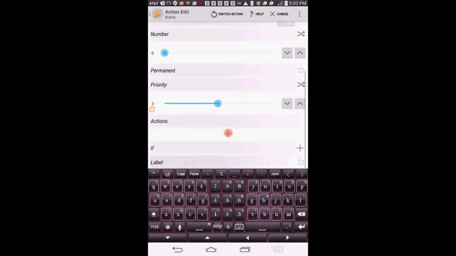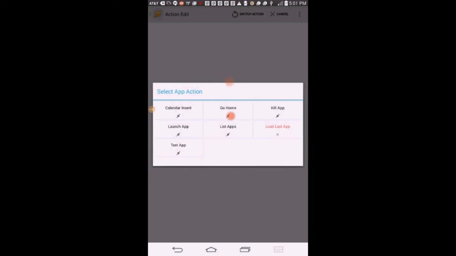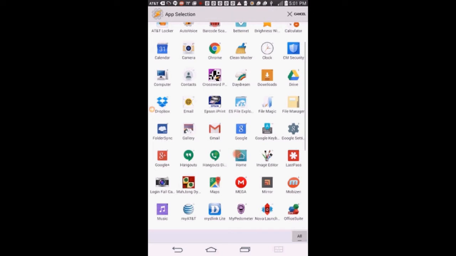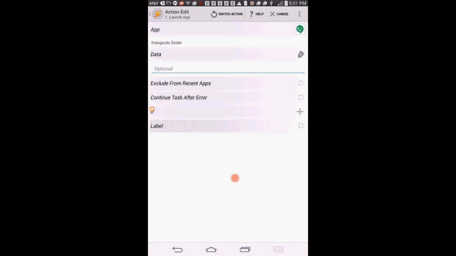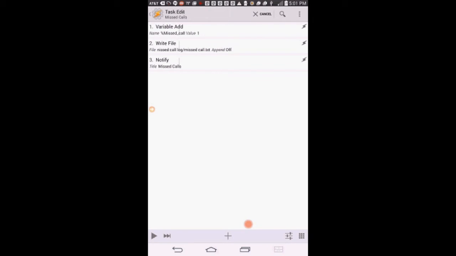Click the plus for the action, and then the action area. Click on Apps, then Launch App. Select your phone app. Click the back arrow. Click the back arrow again.